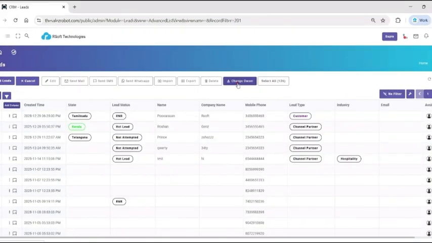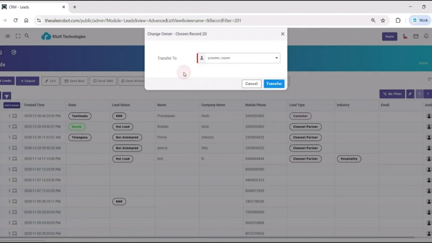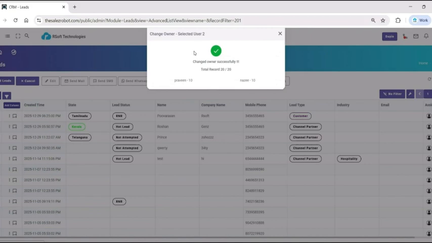Then click on change owner, select the user, clicking on Praveen, and also I'll choose Nazi. So I want 2 people and transfer. Here you can see the change owner is done successfully with equal data. If we want to change to more than 3 or 4 users, even that can be done in bulk at once.